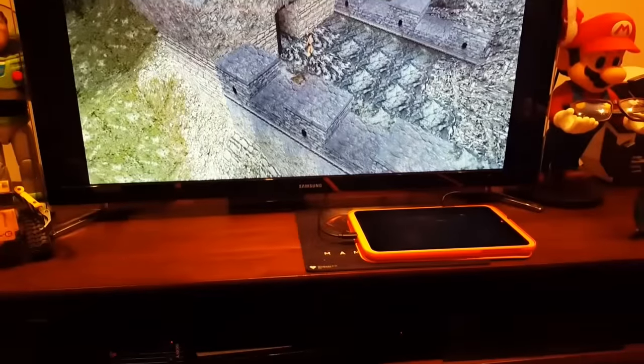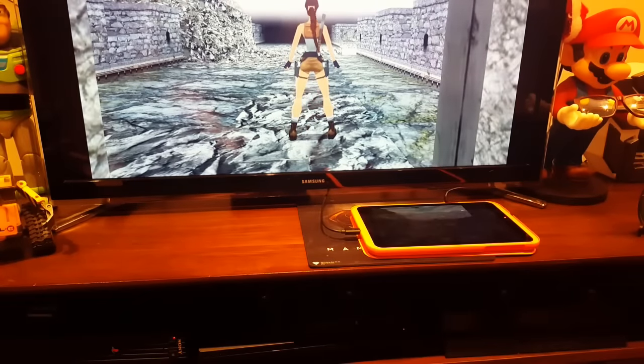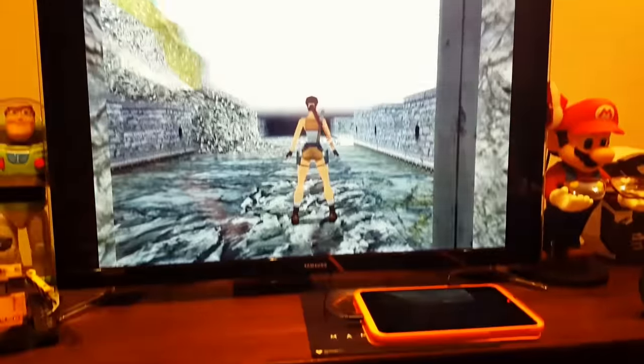Now, I have my tablet plugged into my TV via micro HDMI, and it's like having a console plugged in. Seriously, this is like having a PlayStation 1 with a controller there.